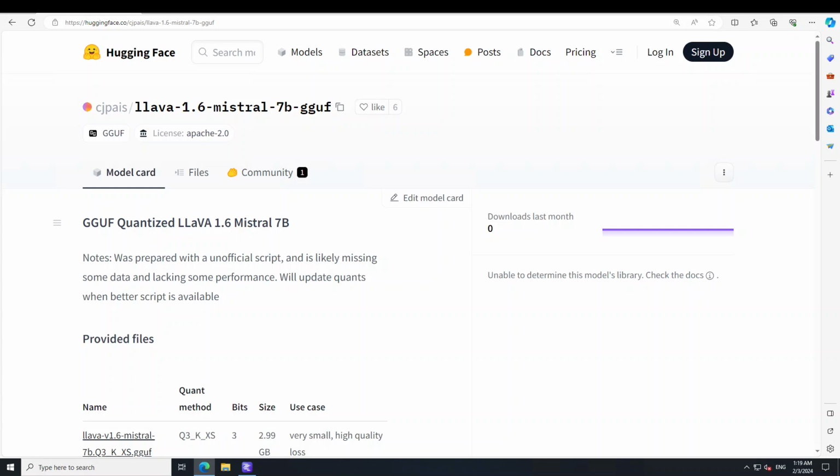Now, as we know that LLaVA is an open source chatbot trained by fine-tuning an LLM on multimodal instruction following data, what happens in this LLaVA 1.6 Mistral? It is based on transformer architecture and uses Mistral 7 billion instruct as its base LLM. This model was trained in December 2023, so it's not that old at all.